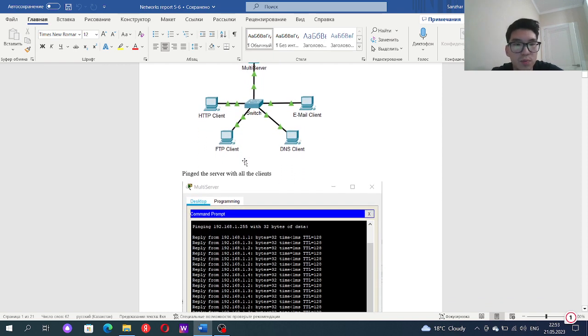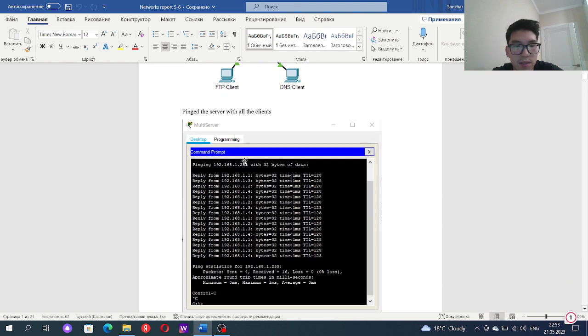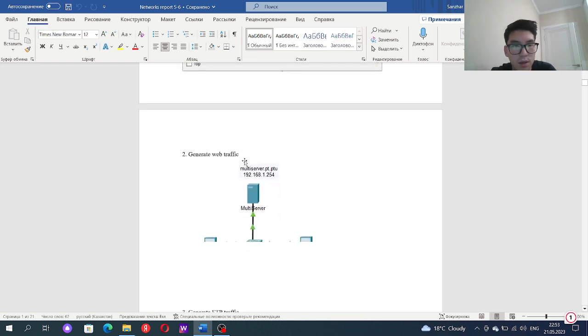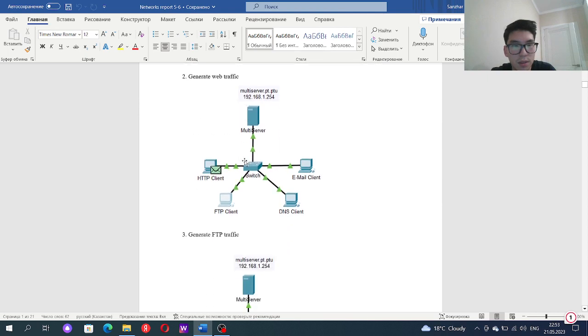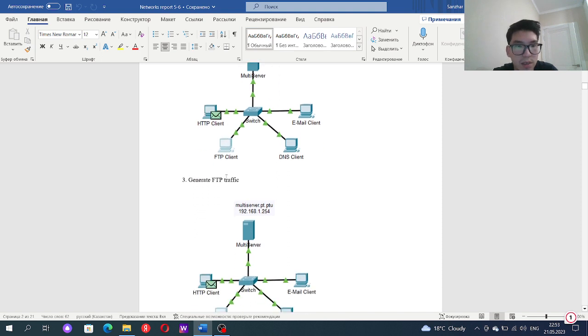And we started pinging the server with all clients. As you can see, it sent 4 and received 16, so it's 0% loss. After that, we are starting to generate web traffic. As we can see, it's in the HTTP client. It's the icon of a message.